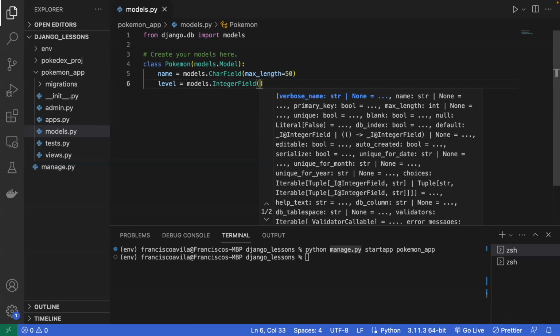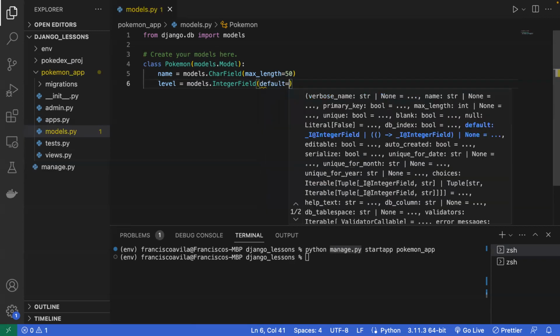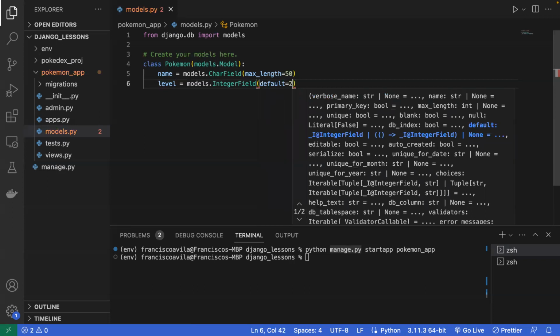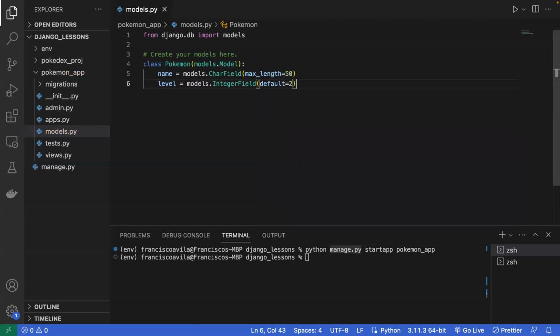I know whenever I played Pokemon, the lowest level I would always find would be like a level 2, right? So maybe we could put that in there. So let's say the default value here is going to be 2. Any Pokemon that we create, we don't necessarily have to pass a level in here. It's just going to create a Pokemon with a name that we pass, and it's going to set it to a level 2.